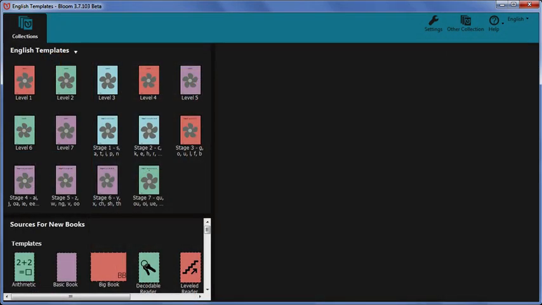I've now added books for the remaining levels 4, 5, 6 and 7. In the collection, there is now a book for each reading level and a book for each decodable stage.